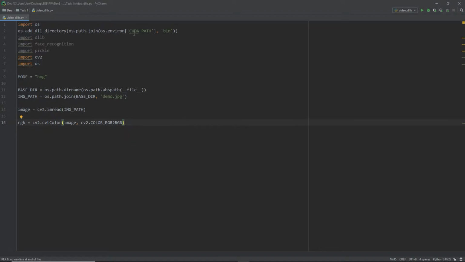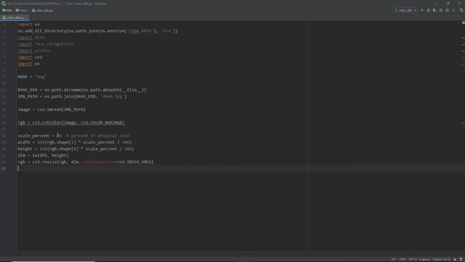Due to the fact that I'm going to be using CUDA acceleration, my GPU only has 4 gigs of video RAM. Therefore, I need to scale the original image down so that I do not run out of VRAM.